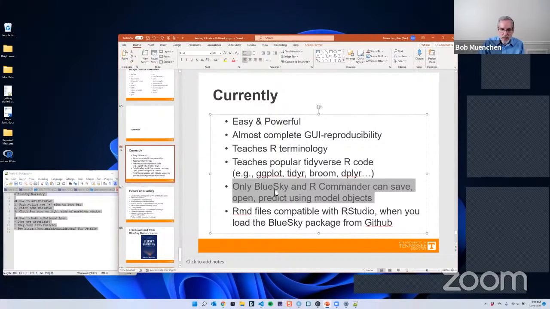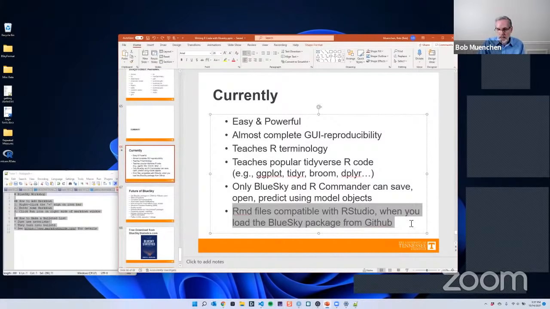And besides BlueSky, R Commander is the other one that can save, open, and predict using model objects. That's I believe the only one. And its RMD files, R Markdown files, are compatible with anything really that can run R Markdown. But you do have to get the BlueSky package, and at the moment you have to get it from GitHub. But it's a standard install from GitHub.